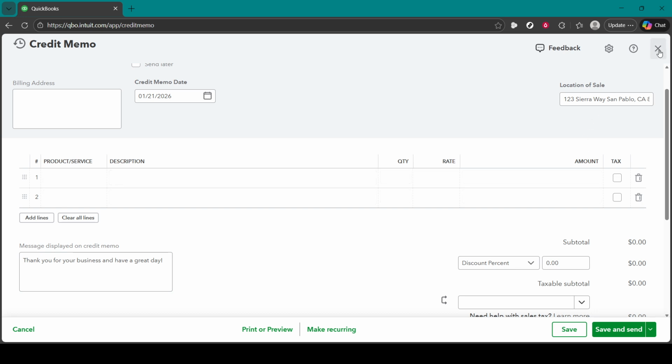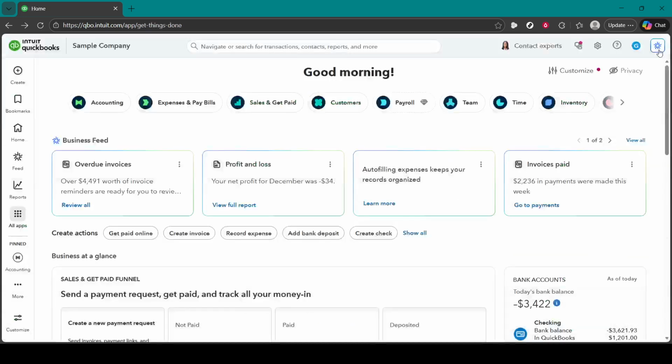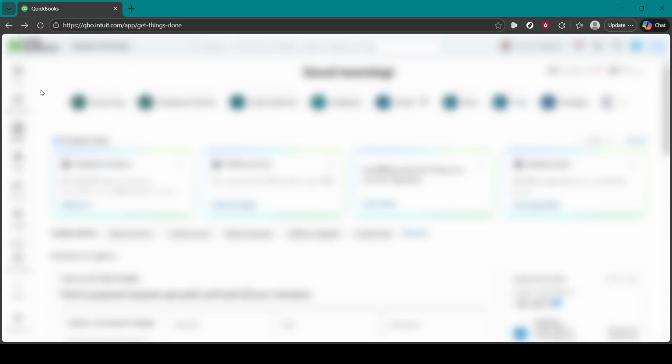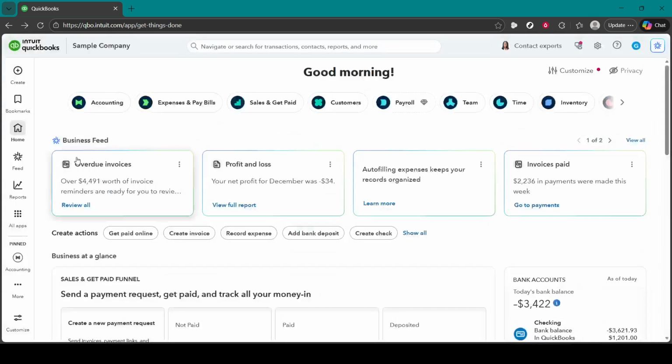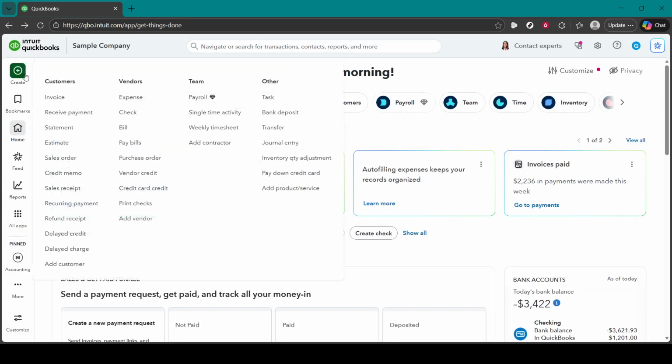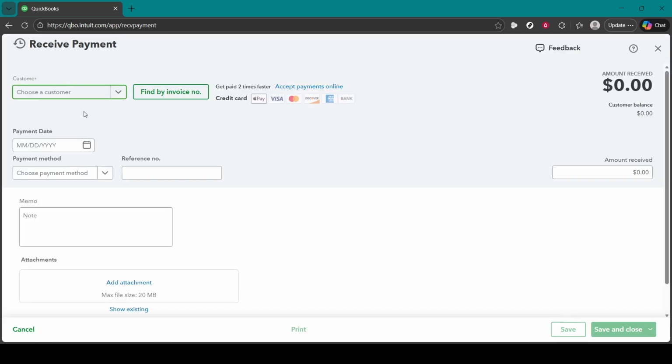Next, apply the credit to the invoice by opening the Create or New menu again and selecting Receive Payment. Even if no new money is coming in, this is the tool QuickBooks uses to apply credits. Choose the same customer. You'll see the customer's open invoices listed, and you should also see the available credit from the memo you just created. Select the invoice you want to reduce, then look for the Credit section.